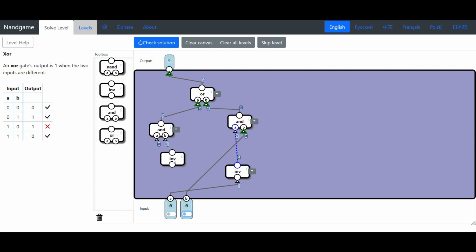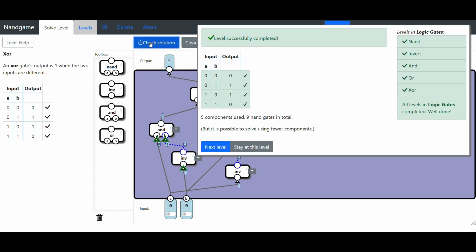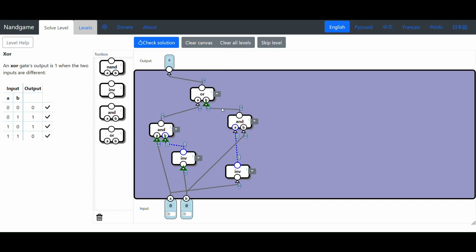And we're going to do the same with A. If A is on and B is off, that should work. If A and B are on, it's off. So that works for the exclusive OR gate. Let's just check this here. Okay, it works, but it's possible to do this using fewer components. So let's try to figure that out here.